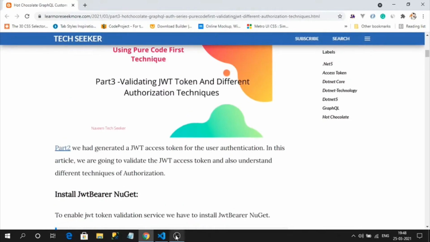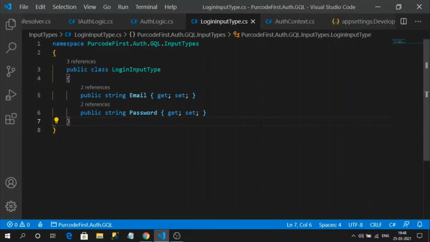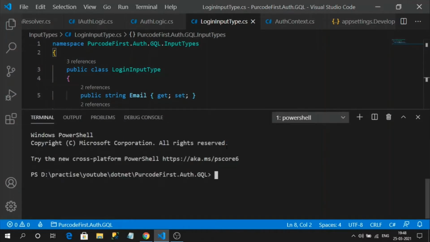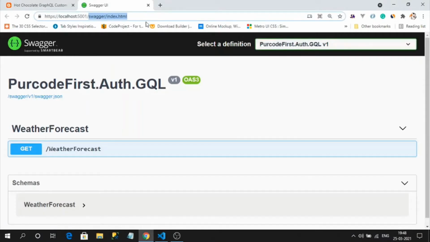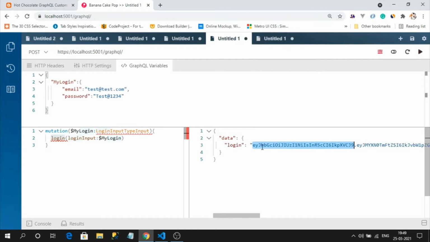Okay, let's jump into our sample project. We have created JWT authentication, right? So let's start from there. Let's run our application and navigate to the GraphQL endpoint. Here is the GraphQL mutation resolver for user login. If I hit run, I get the JWT access token. The token has been returned from the server.